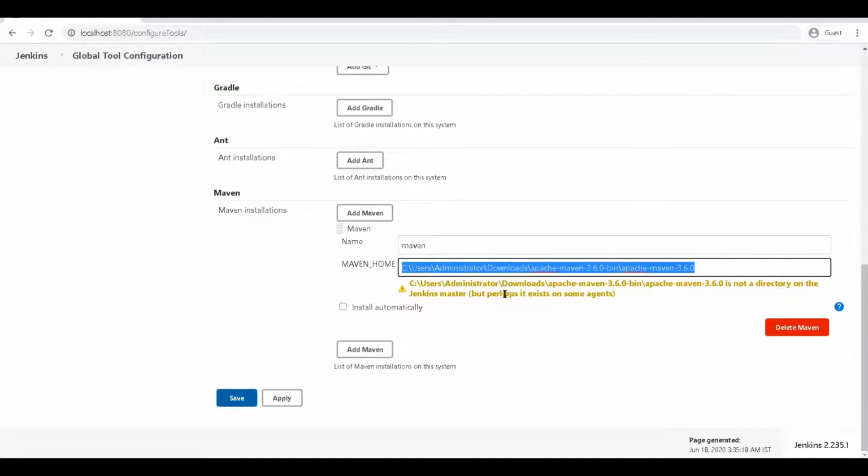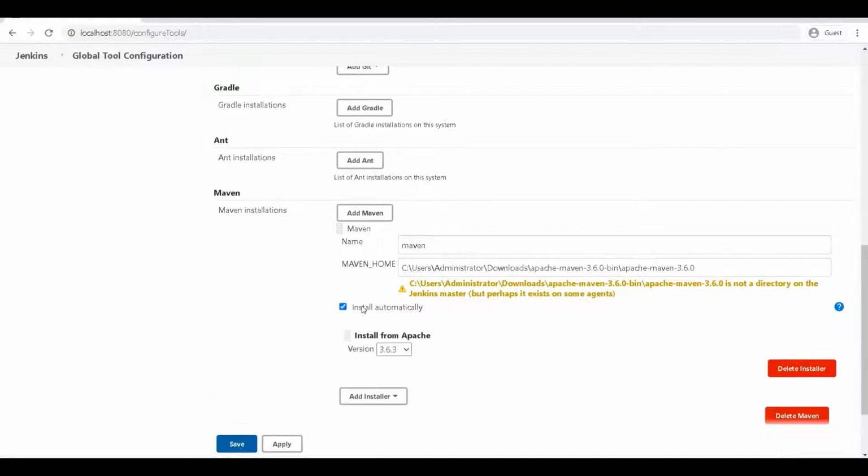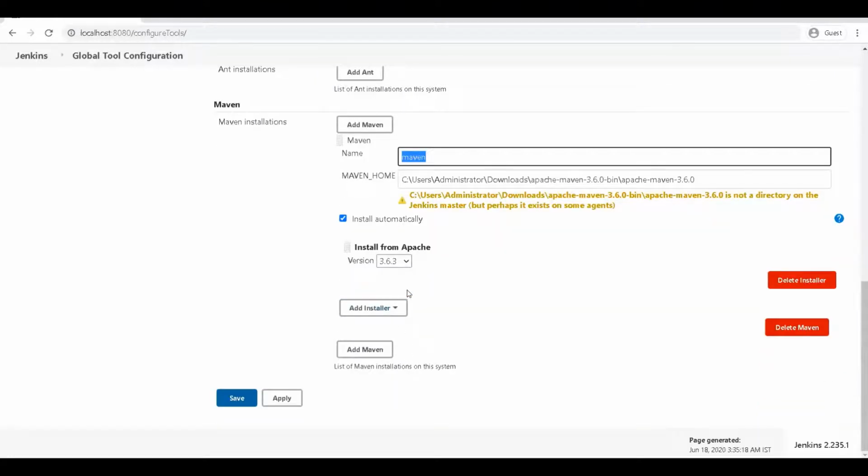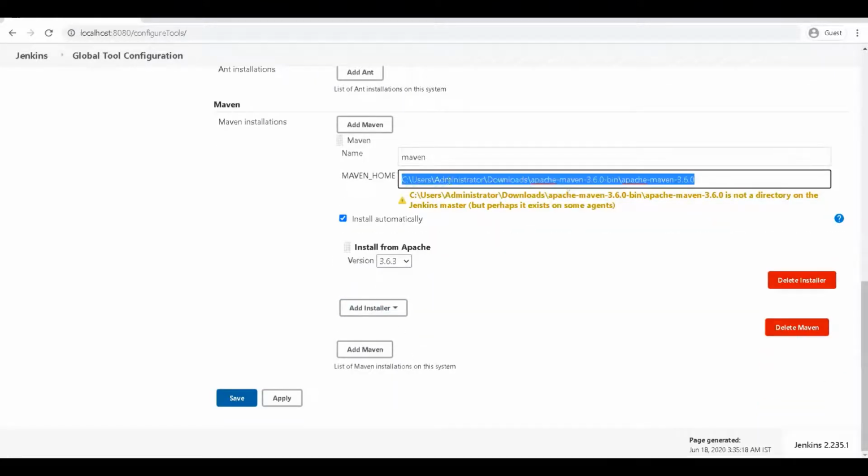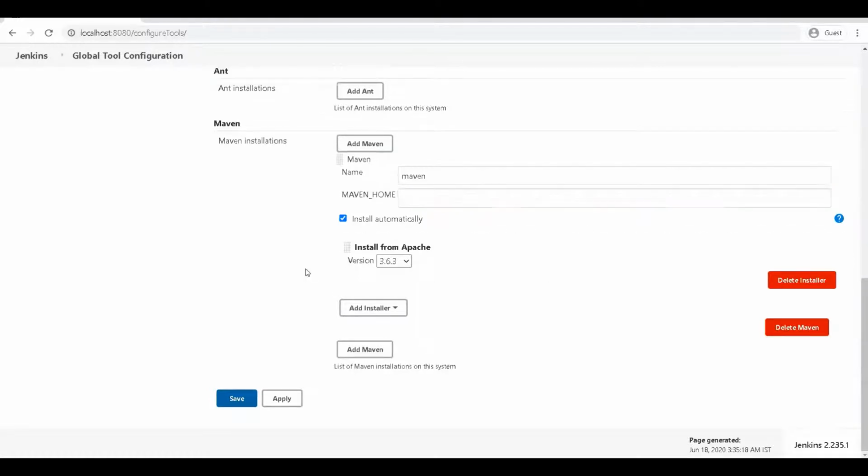For Maven, I would suggest, rather than using this, you can actually use install automatically, because it will install the latest version. It doesn't require any credentials also. So for Maven, I think we can use this way.